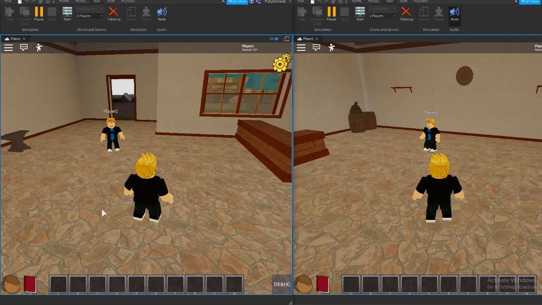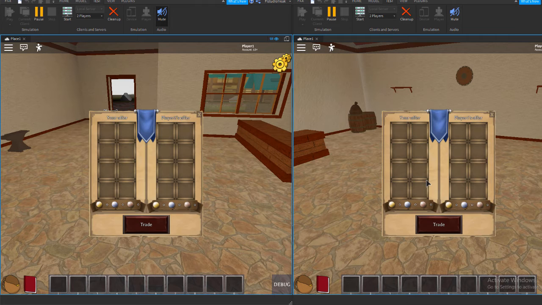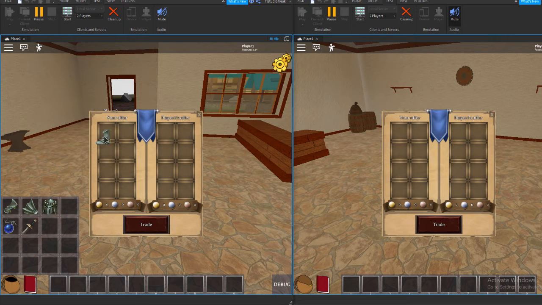In order to trade with another player, all you have to do is right-click on their body. A button will appear that says Trade, and when you click on that, it will send an inquiry to the other player. A message will appear that says Player 1 wants to trade. You can either click Accept or Decline. In this case, I will hit Accept. When you hit Accept, it opens up the trade interface for both clients. At this point, you can trade items or you can trade money.